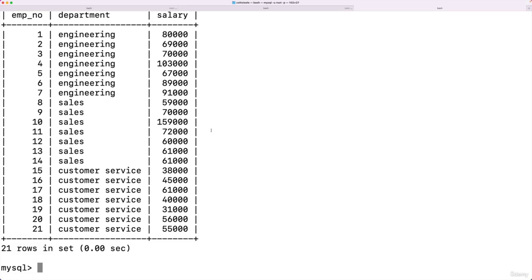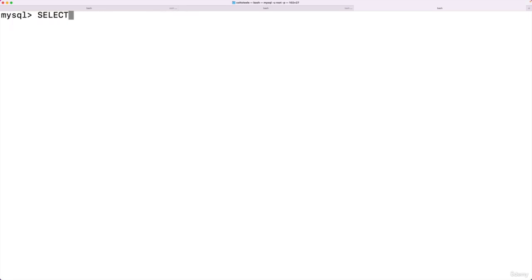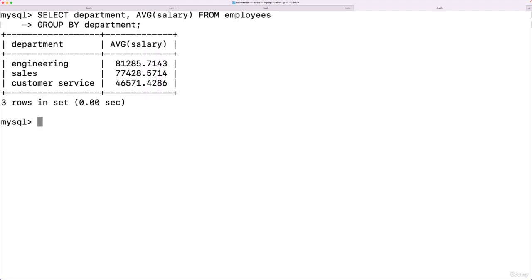Okay, so as we saw many times in this course, we could do something like SELECT department, comma, AVG(salary) FROM employees GROUP BY department. And we discussed this in the previous video. This works. This is great. This is the easiest way to see a single boiled down number for each department's average salary.